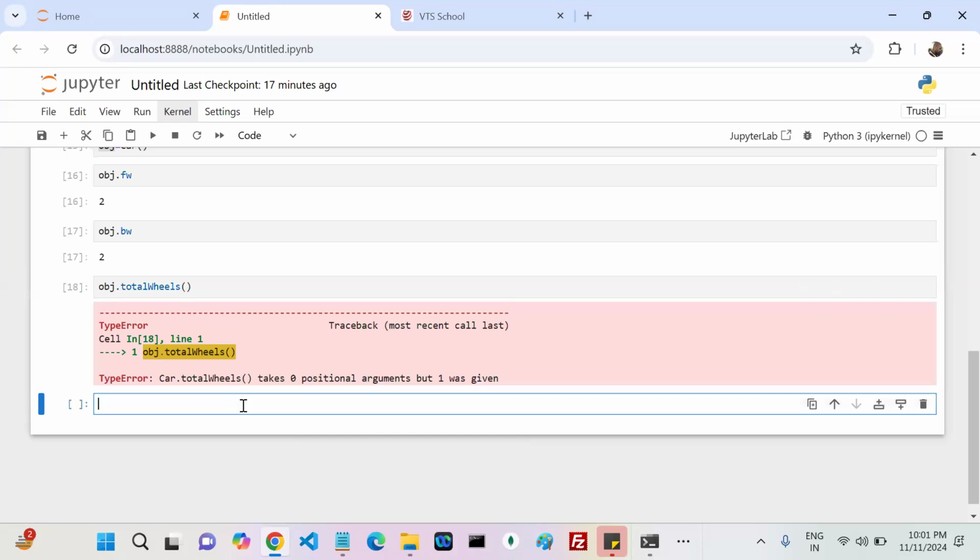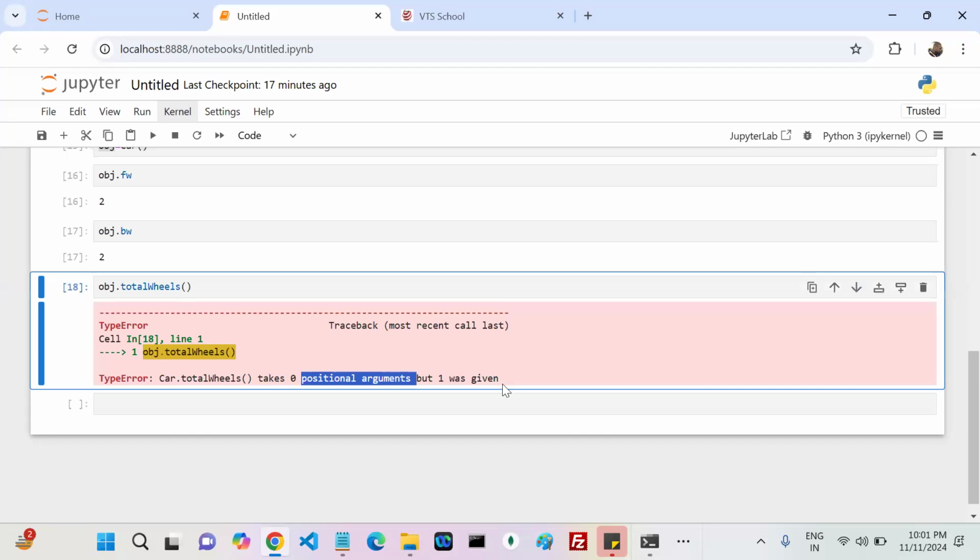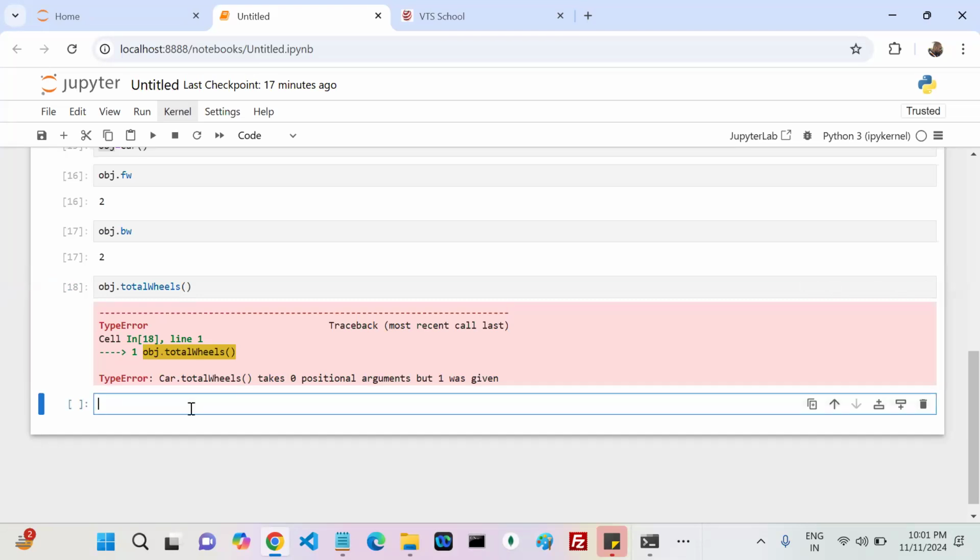Python is passing an argument. "Takes 0 positional arguments, but 1 was given" means they are giving one extra. Yes or no? Now, can I reproduce this error simply? How can we reproduce it?